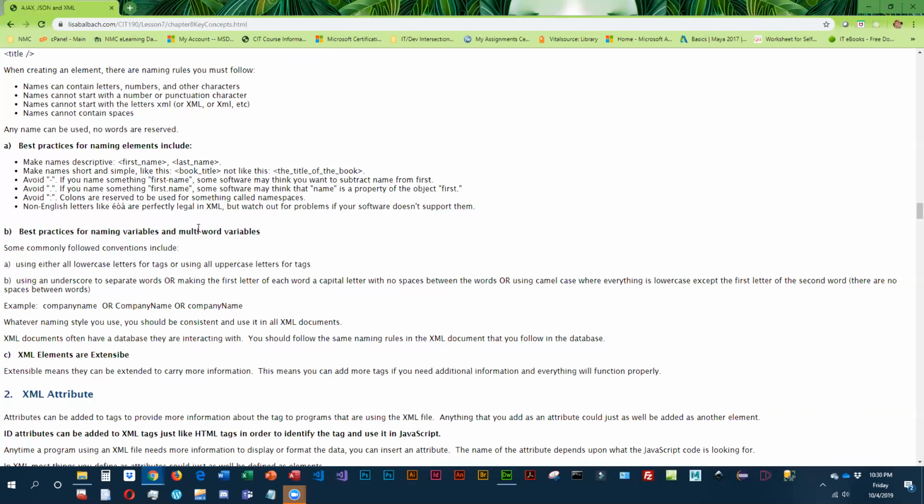Also, you probably don't want to put a dot between multiple words in a name, because it's probably going to interpret that as an object and a property. Colons cannot be used in names because they are reserved for namespaces. And you can use non-English letters, but you may have problems if your software does not support them. But XML does allow them.